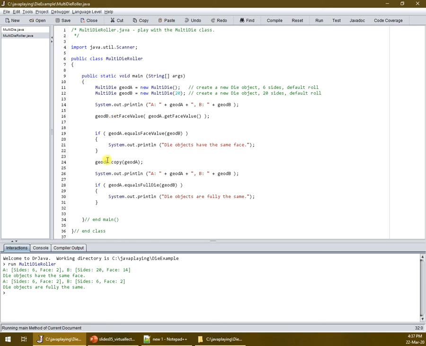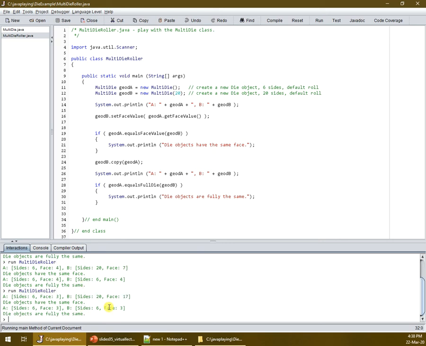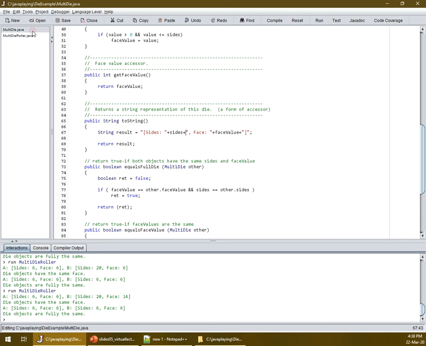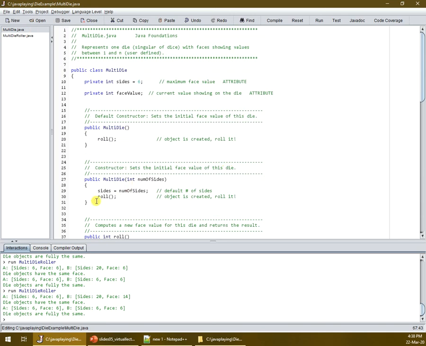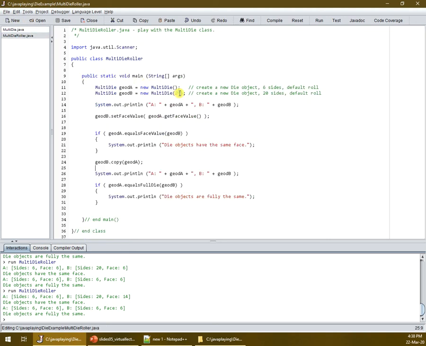Setting the face value, and then we did a full copy, and at this point the die objects are exactly the same. So let's roll this a few times here. Yeah, so it's rather interesting. This was actually a very good example of adding a second constructor because we want to set up the die object in a slightly different way, since now we have the ability to set the number of sides. So we have a second constructor which gets called with that particular parameter.